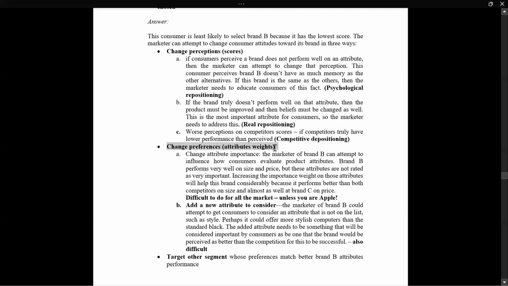The second general thing the brand can do is to change the weights of the attributes. That would be like changing the preferences of the consumer. For example, the brand can change one of the attributes. But remember, this can be done for a single consumer in a store, for example, but it will be very, very difficult to do for the market unless you are a very big company, such as, for example, Apple.